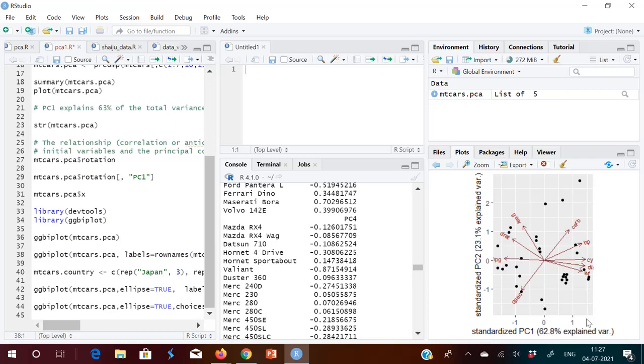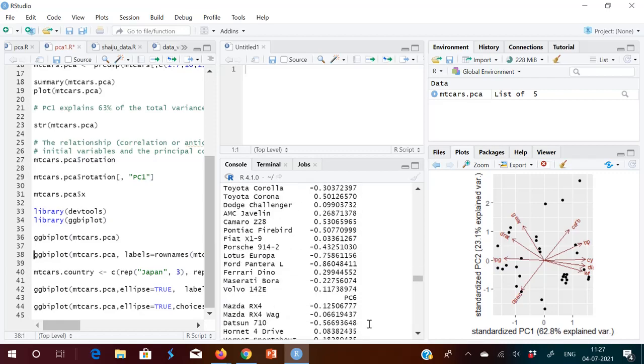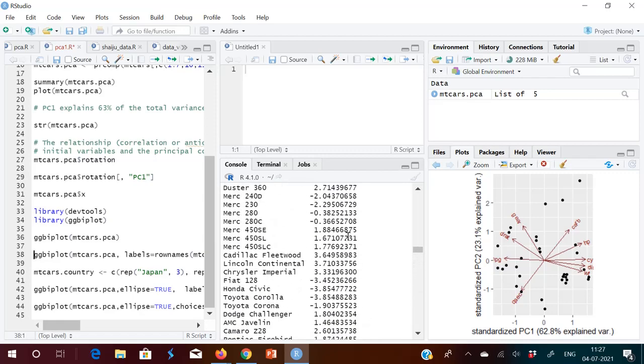So what is it telling? Carb, HP, cylinder, displacement and weight contribute more to this PC1. Just note that down. See, this is 0 and these all are to the right side, which means they are contributing. Let us analyze that with the rotation command.